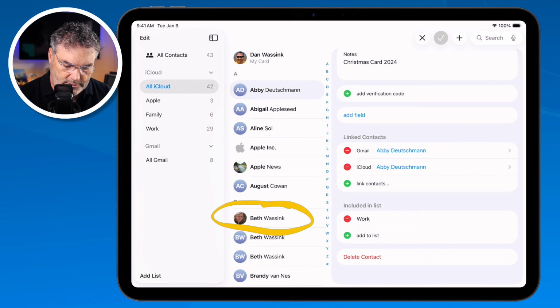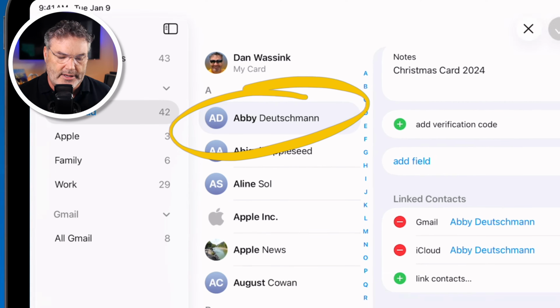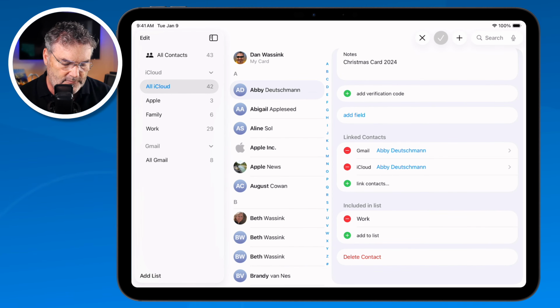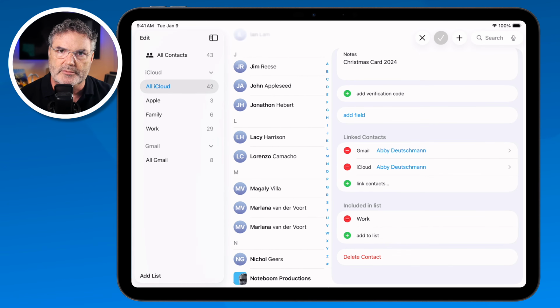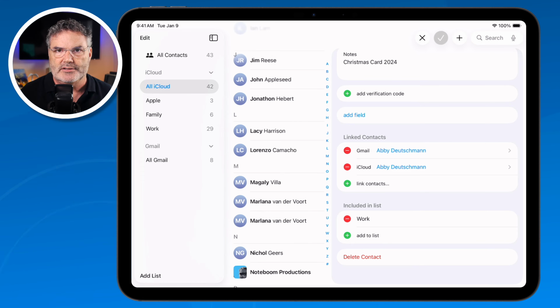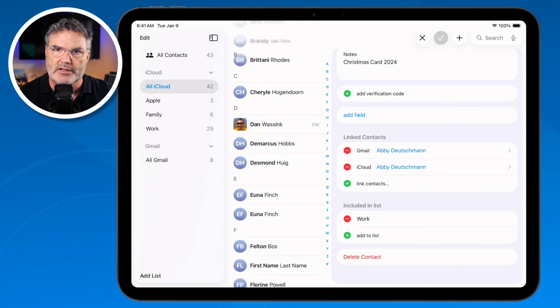Also, what we're able to do is sort it. I have it sorted by first name. This is why the first name is bold. So when I swipe up to go through all of my names here, it's going to be sorted by first name. We're able to set it to sort by last name. So not only can we change the display order, but we can also change how it is sorted.